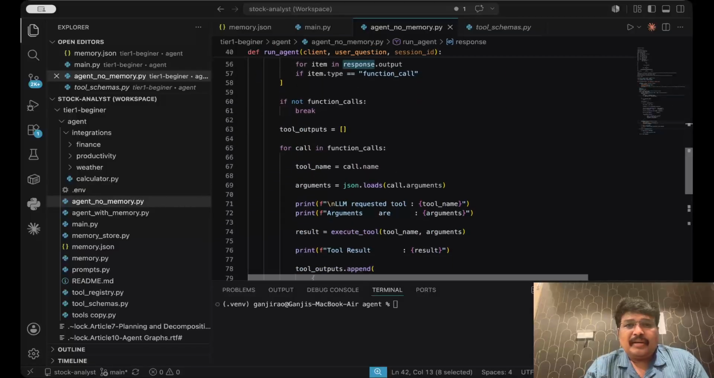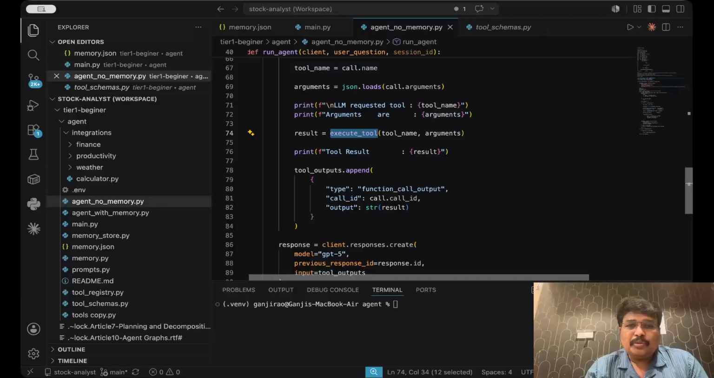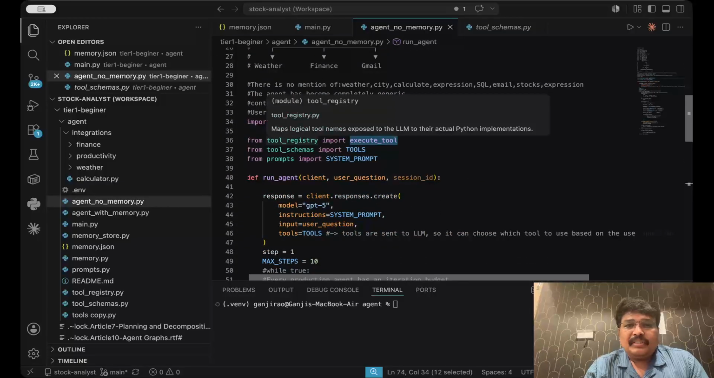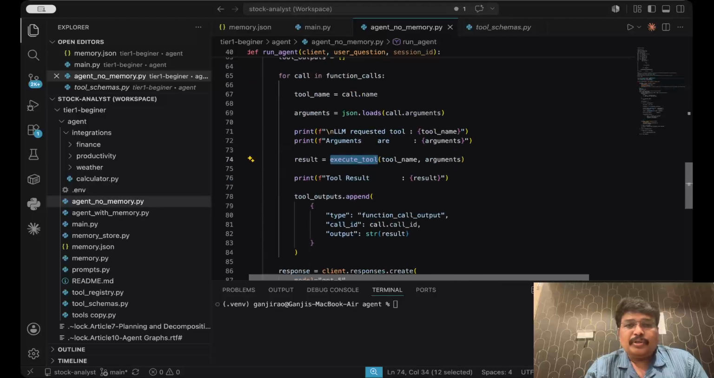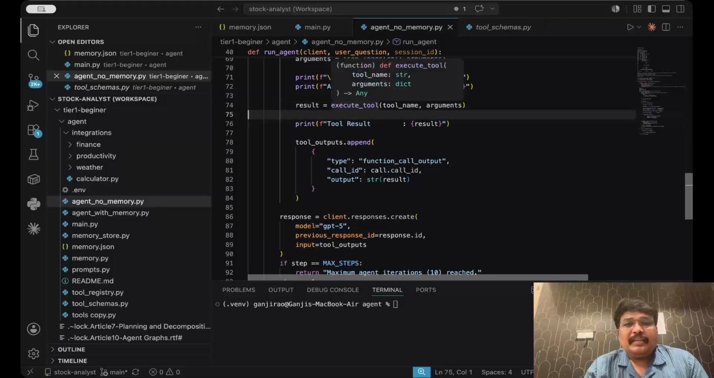From the response we parse it, and then we understand it's a function call, the item type is a function call. If it's a function call, then we execute the tool. We take the tool name from this function call, name is the tool name and arguments is the arguments, and from the tool name we pass it to execute tool. This execute tool, if you see it, is from the tool registry, that's what I showed you. And then we pass this tool name and arguments.